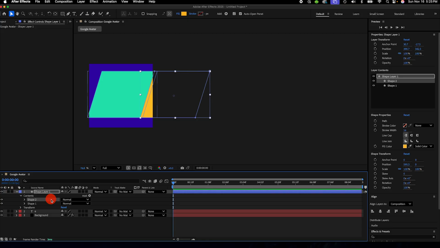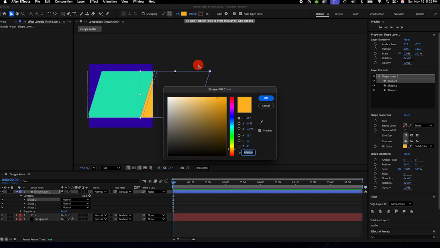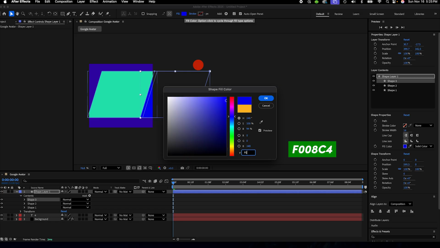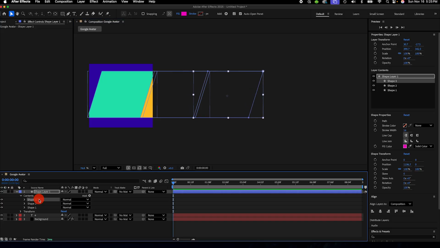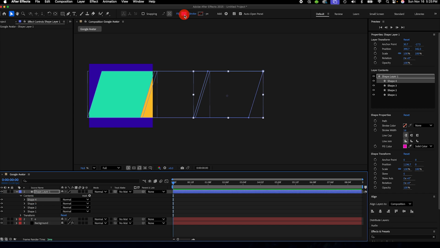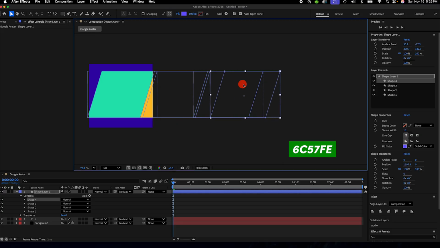Go ahead and grab shape number 2, hit Command D, recolor it. I'm going to use the hex code F008C4 and click and drag and give it about that much overlap. All right, we'll do this again. Command D, recolor this shape using the hex code 6C57FE and drag this over.